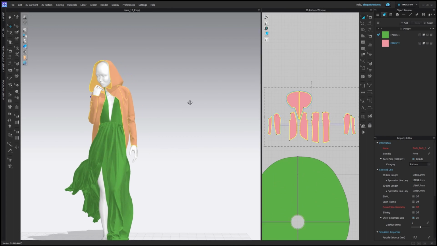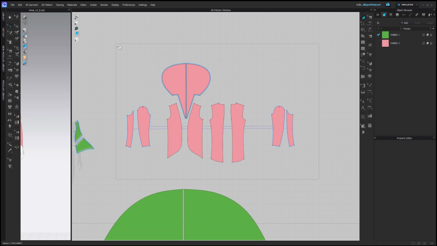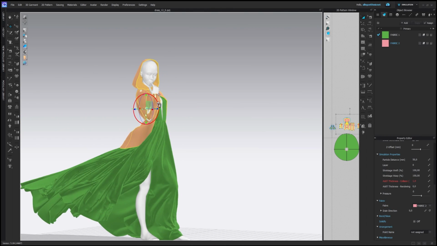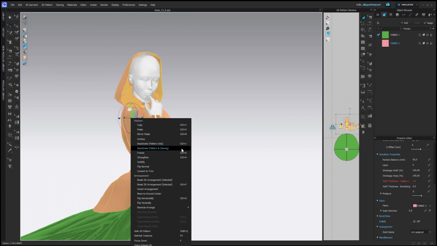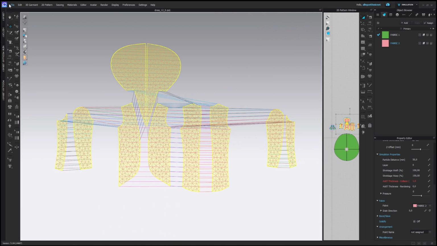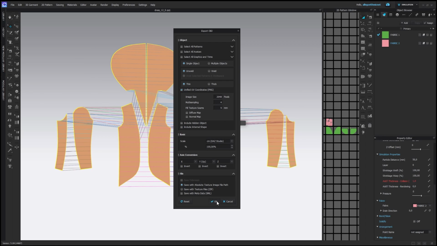One last thing that you need to export is the flat panels of the jacket. This will help us a lot with retopology later on. Simply select all of the jacket pieces, right-click on them in the 3D viewport, and select Reset to 2D Arrangement. And then, with the flat panels selected, export them as OBJ selected, and use the same settings as for the jacket earlier.